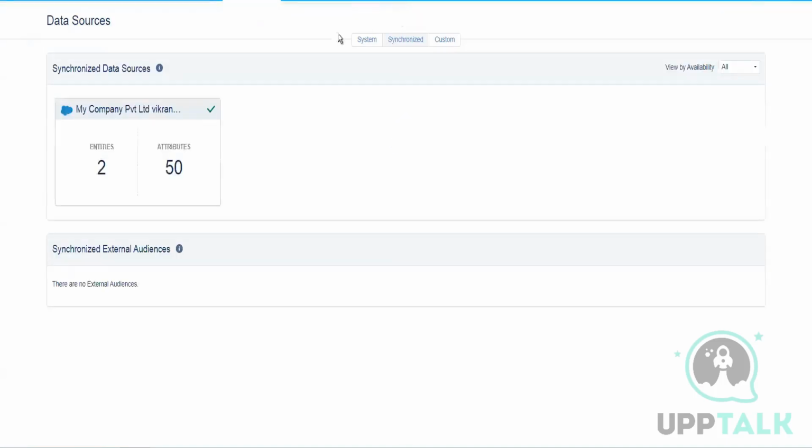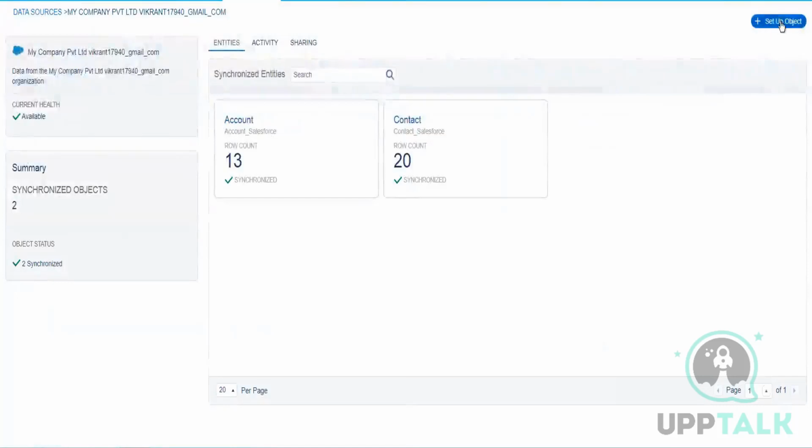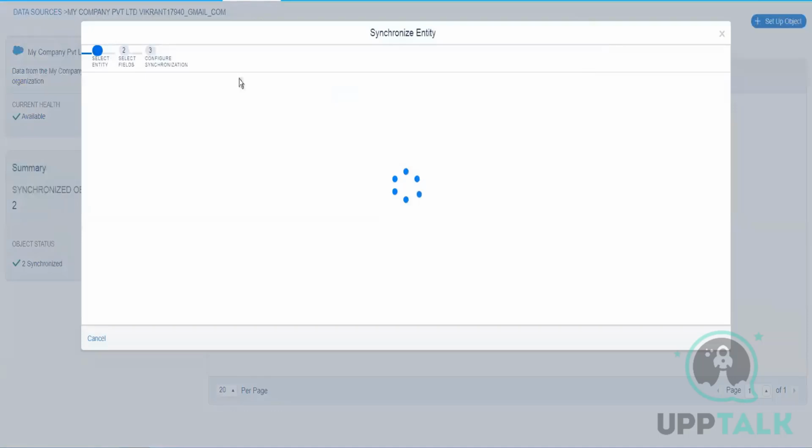So we don't need to create everything. What we need to do is come to the data sources, and in the data sources come to the synchronized tab. Once the connection is established between Marketing Cloud and, let's say, the Salesforce CRM system, something like this will automatically appear. We have to click over here, and then we get this option called setup object. When we click here, it will show all the objects that are available for the sync. Let it just render.